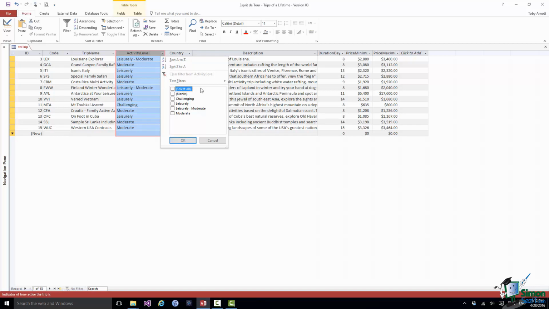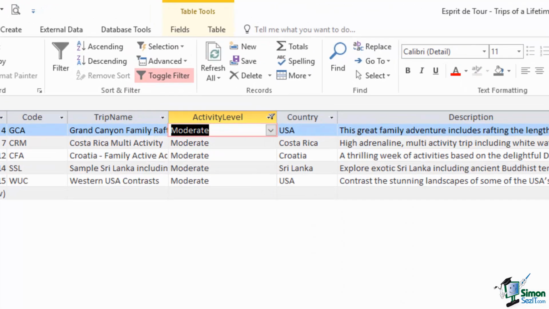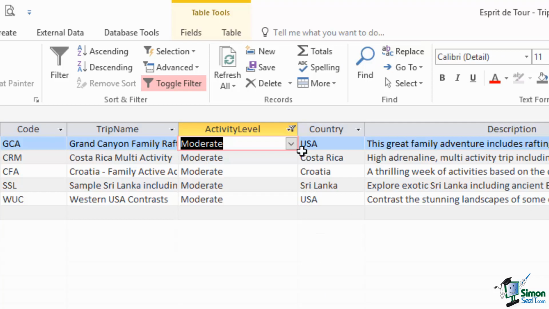If I deselect it, I now have nothing selected in the activity level column. But if what I wanted to see was the moderate trips, I click on just moderate and click on OK, and all I can see now are the trips that are classified as moderate. Having applied a filter, you get that little filter icon here, like the little filter you used to get in chemistry at school, indicating that a filter has been applied.